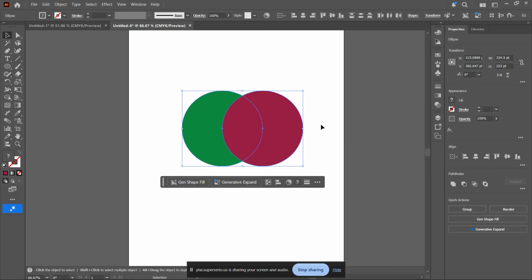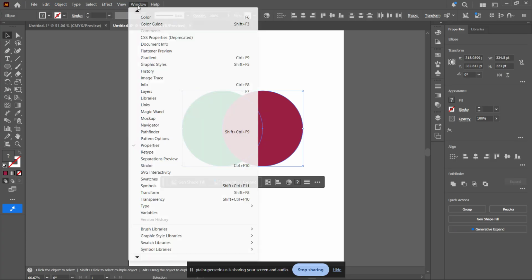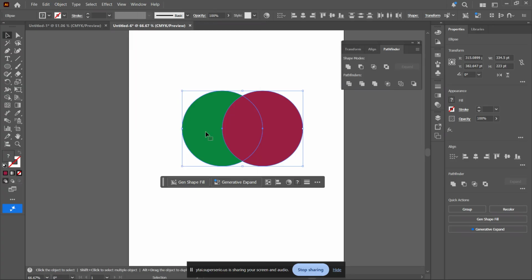With your shapes selected, go to the top menu and click on Window. From the drop-down menu, choose Pathfinder. This will open the Pathfinder panel, which contains several powerful shape modes that allow you to combine, subtract, divide, and intersect objects. If you use Illustrator frequently, you might want to keep this panel docked in your workspace because it's incredibly useful.